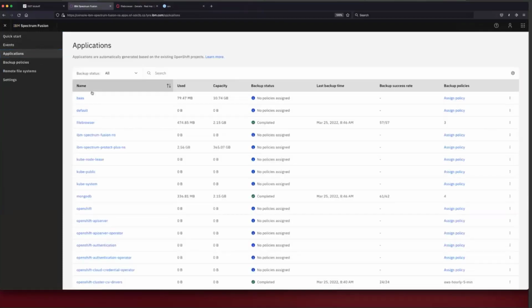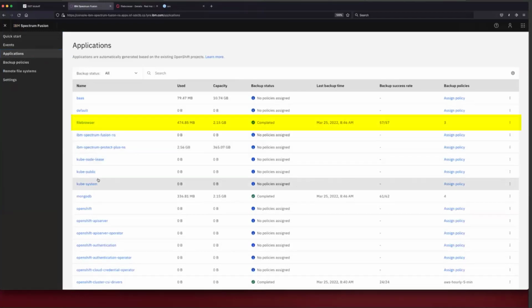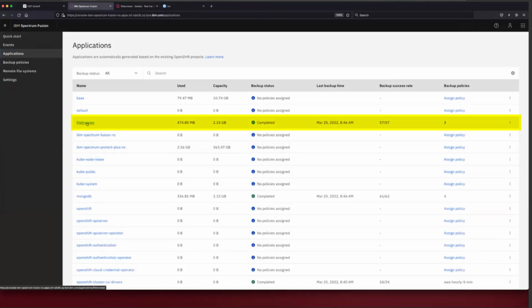And you'll notice that I basically see a list of identical applications to what I had seen within OpenShift. And here is my file browser application. Somebody's already configured backups for it. I can see how much capacity the application is using, and that its last successful backup was this morning, not too long ago. And out of the 57 backups that we've attempted, we have 57 of them.